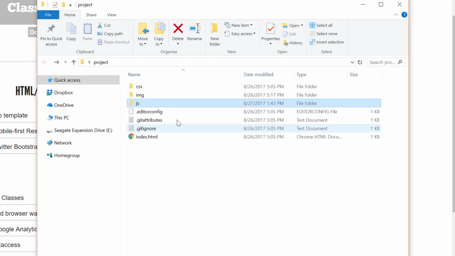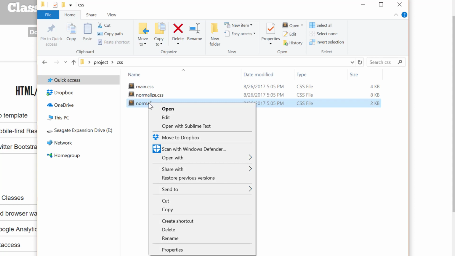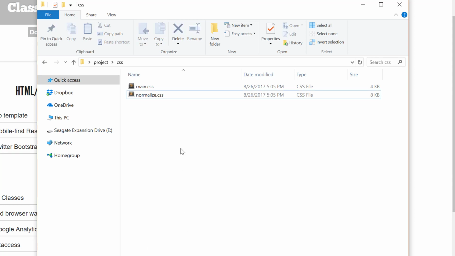Cool. And inside our CSS folder, you see we have main.css, we have normalize, and we have a minified version of normalize. I'm going to go ahead and delete this minified version because we're going to be doing that ourselves with Prepros.